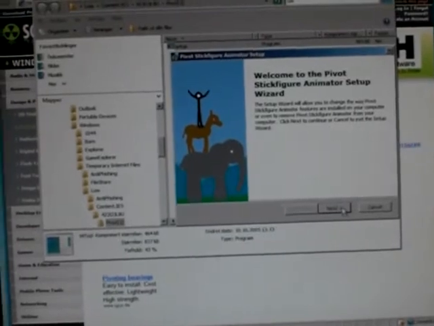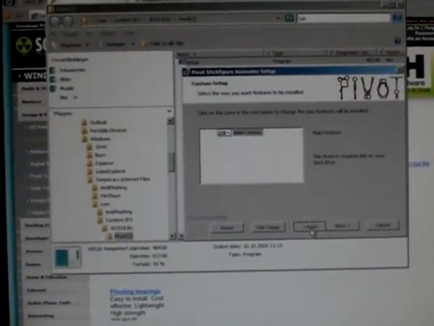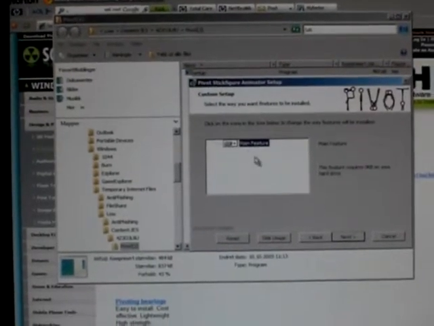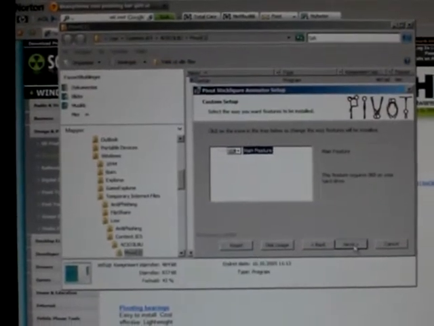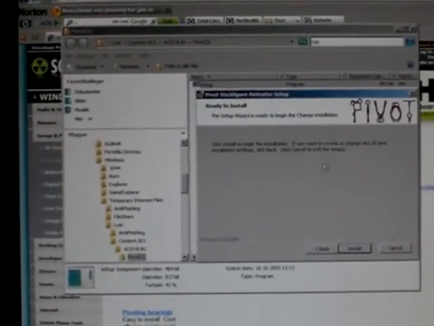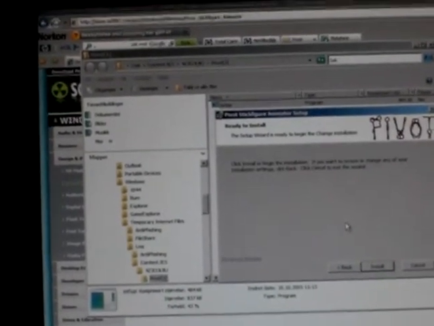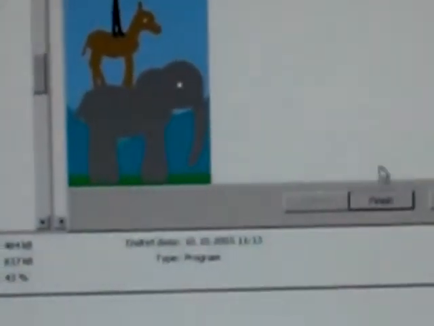And then you press next and install, or just take the one on the top, install. Then you press just the main feature, and then next, and then you can go back and modify all those things. If you're happy with it, press install, then finish, then you've got it installed.